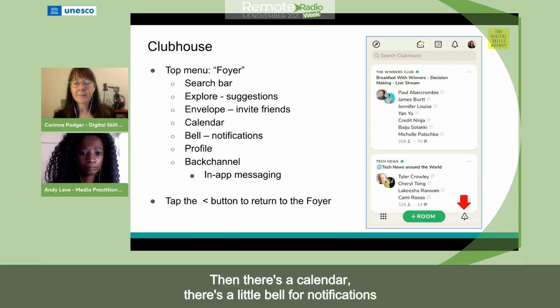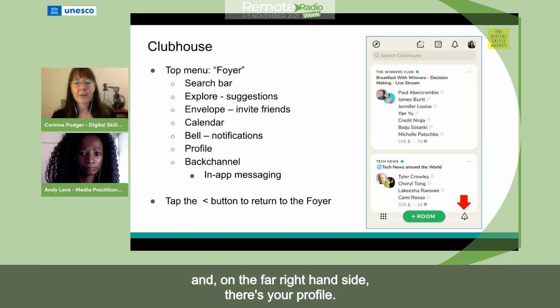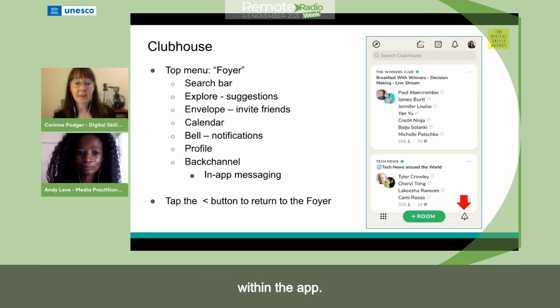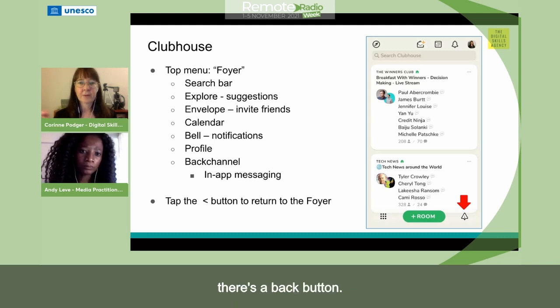Then there's a calendar. There's a little bell for notifications. And on the far right-hand side, there's your profile. Then down the bottom on the right is a little paper plane. That's called back channel. And that's a way of messaging people within the app. And at any time, if you want to get back to the foyer, you'll find that there's a back button.